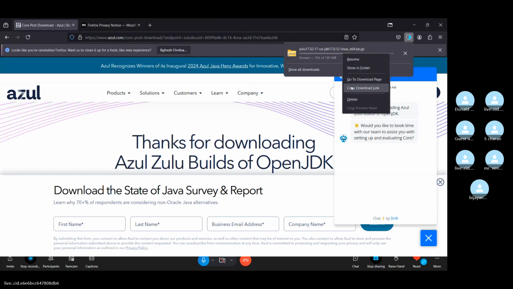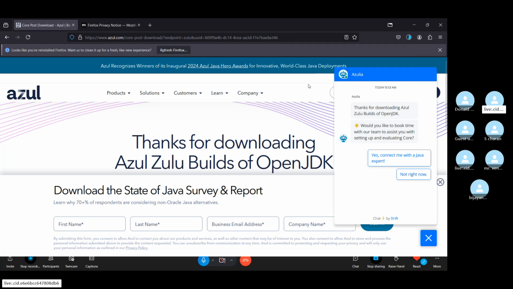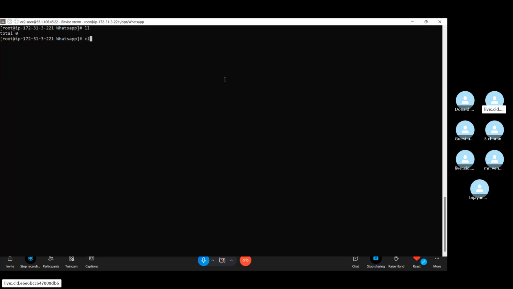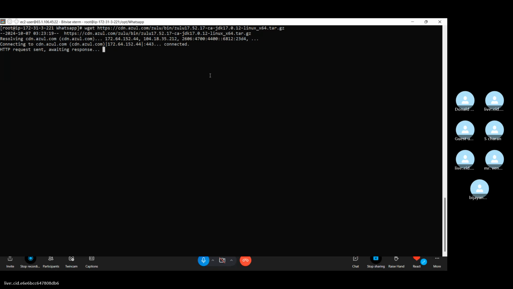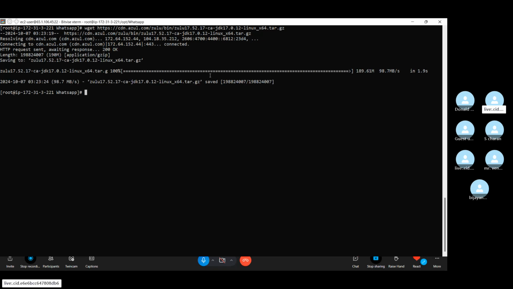Suppose I copy the download link. Okay, I just click on copy the download link. Let's say I just want to go over here and try to access downloading this file. Okay, so what exactly is it trying? It is trying to download that particular file. Okay, I'll do the ls or ll, whatever it is.